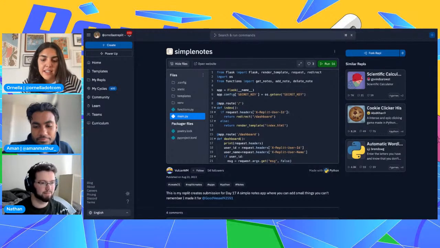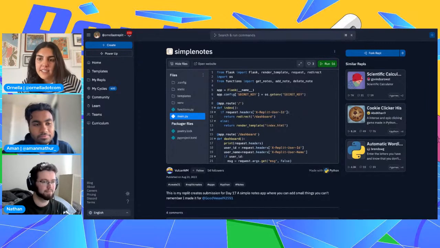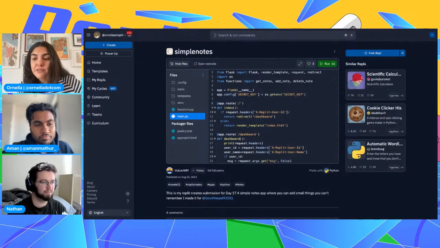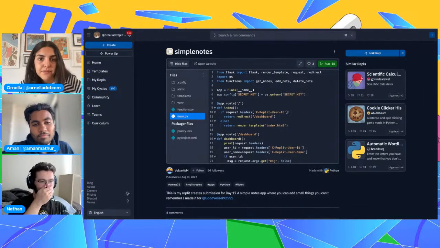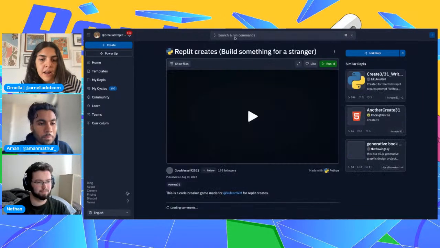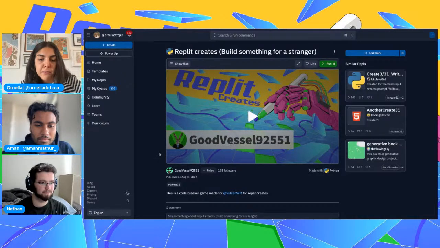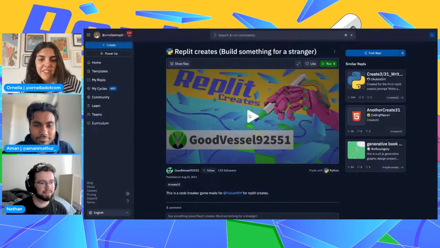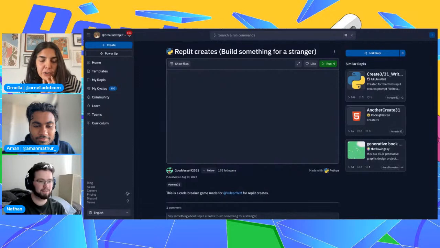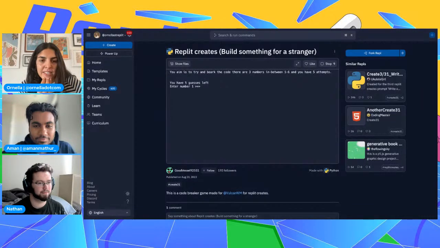So this is, Good Vessel 92551, who is the recipient of the Notes app, made something as well for Vulkan WM. A code. Oh, so they had each other. Yeah. Wow, I love that collaboration. Let's see this. A code breaker game. Your aim is to try and break the code. There are 3 numbers between 1 and 6, and you have 5 attempts.